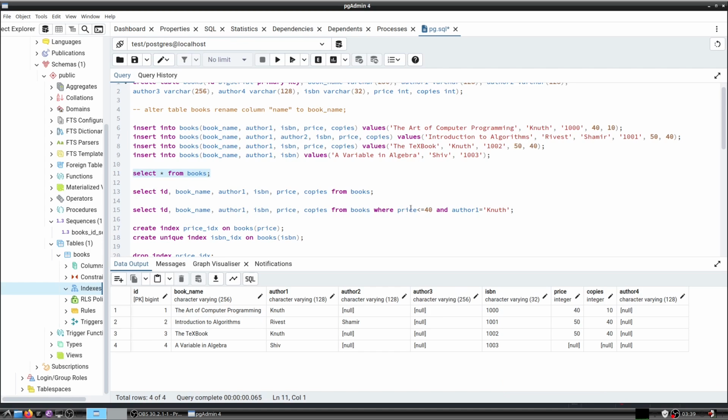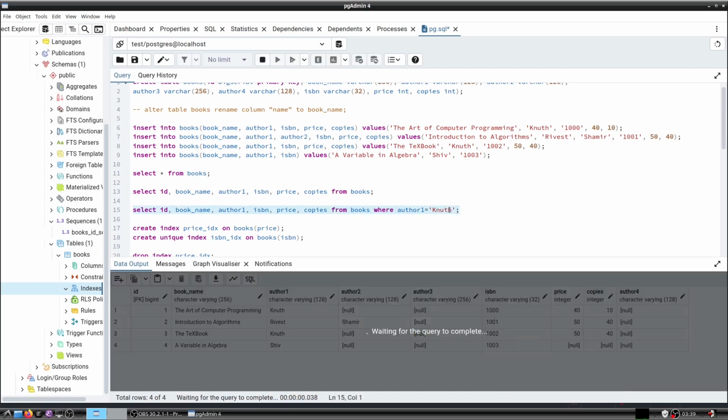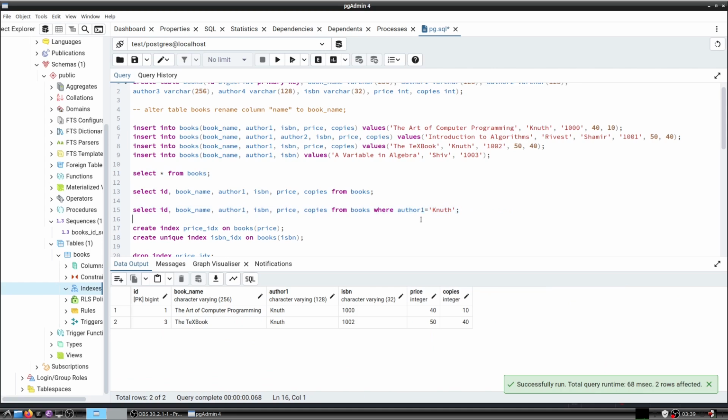So there are two conditions: price is less than 40 and author 1 is note. If we remove the price condition, then it will give both the books. But we want to have both the conditions, so in this case, it will give only one of the values.